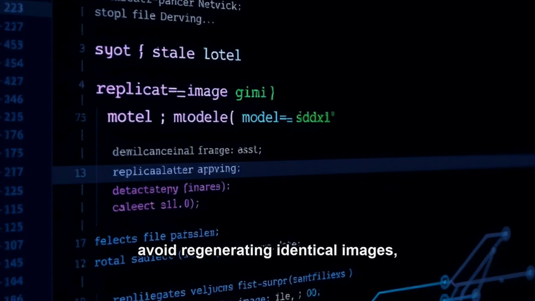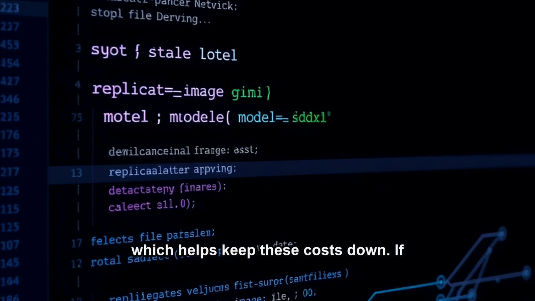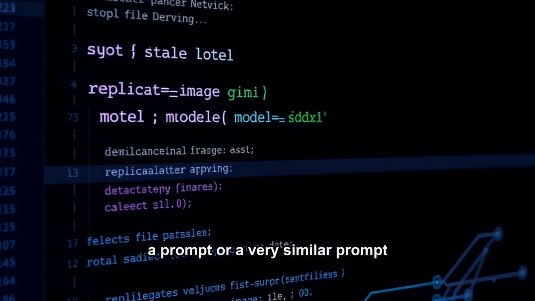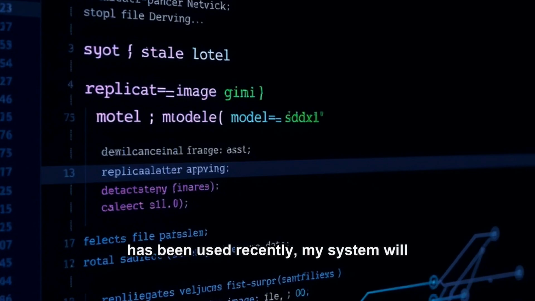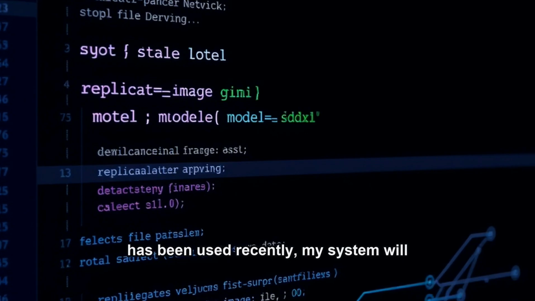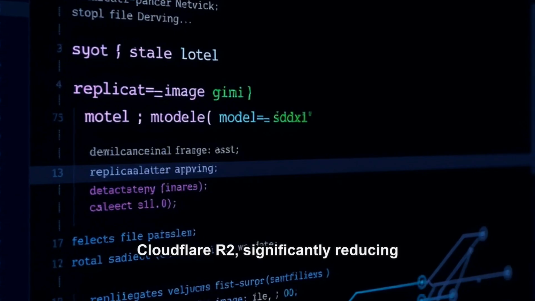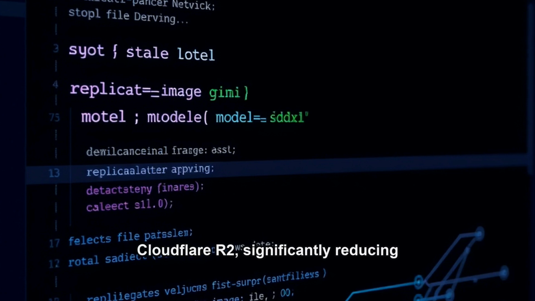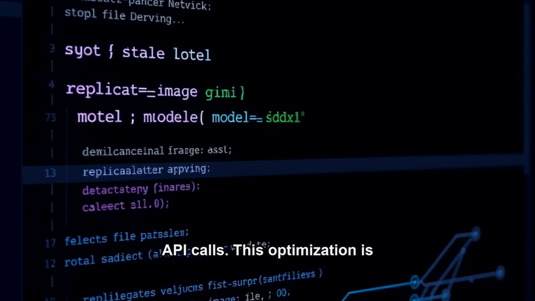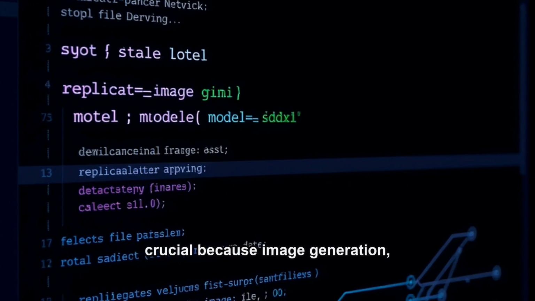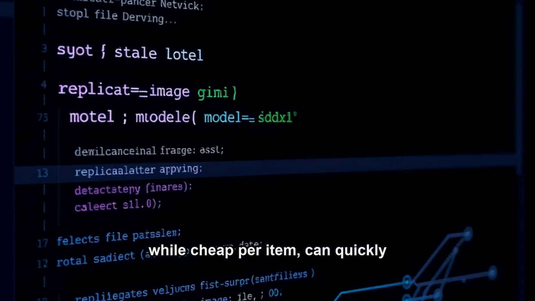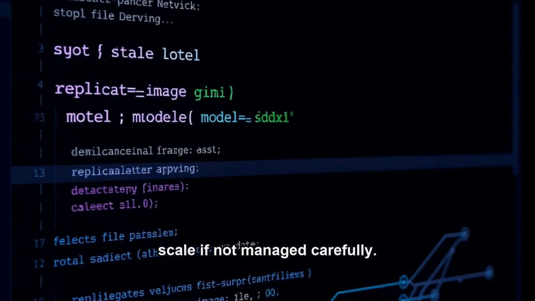I've built a caching layer into my pipeline to avoid regenerating identical images, which helps keep these costs down. If a prompt or a very similar prompt has been used recently, my system will pull from a local cache or a pre-generated image store on Cloudflare R2, significantly reducing API calls. This optimization is crucial because image generation, while cheaper per item, can quickly scale if not managed carefully.